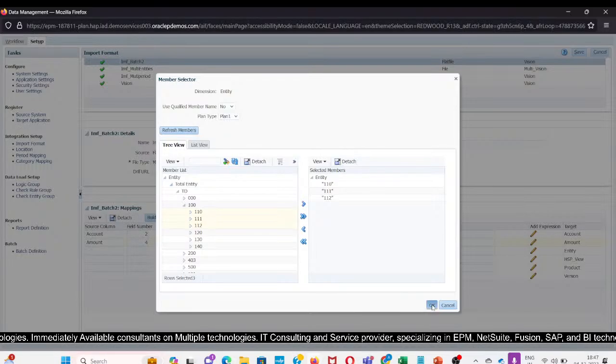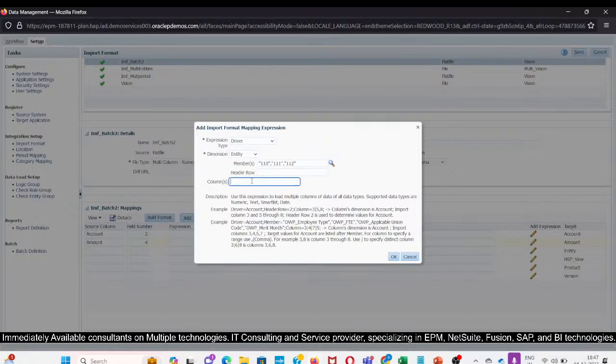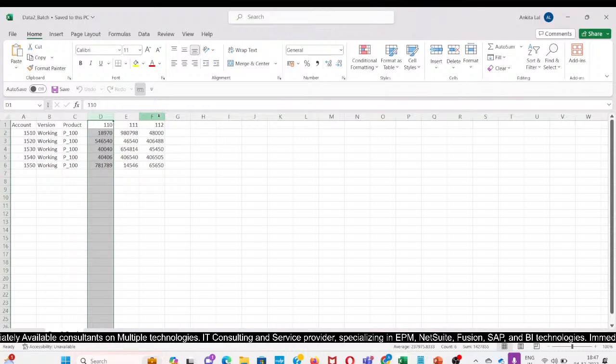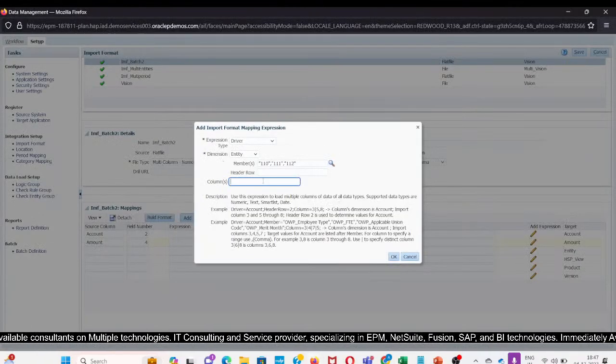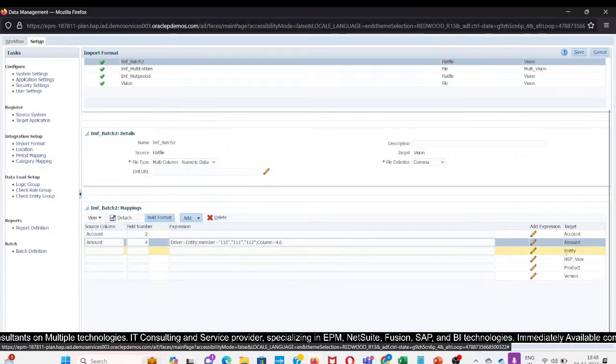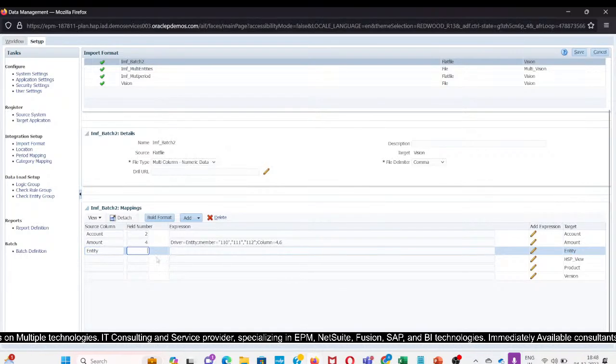Okay, after selecting the members of the entity dimension, we need to provide the start column and the end column of the data here. So the start column is 4 and the end column is 6. So here 4, 6 will be mentioned. After that, I will select the entity, and here for entity I'm going to again write the field number as 4. After that, I will save it.